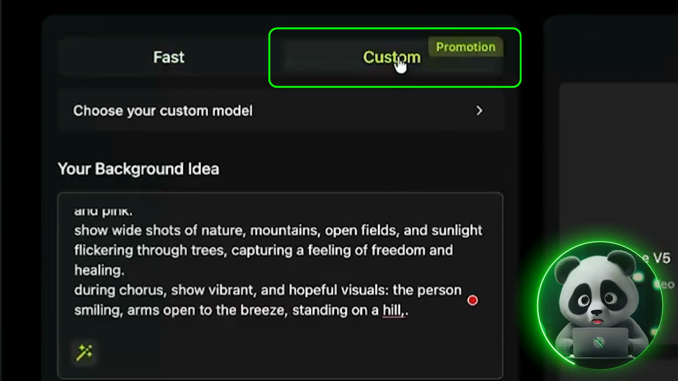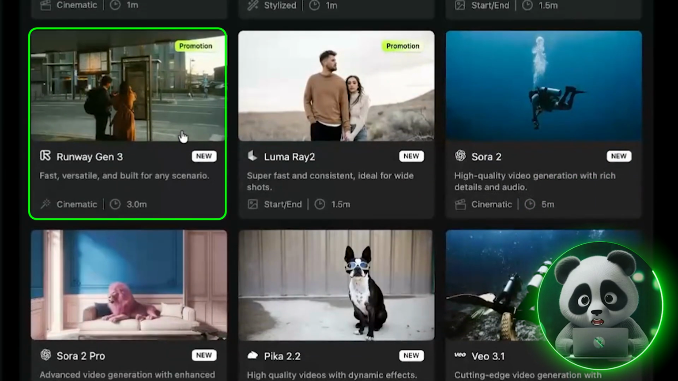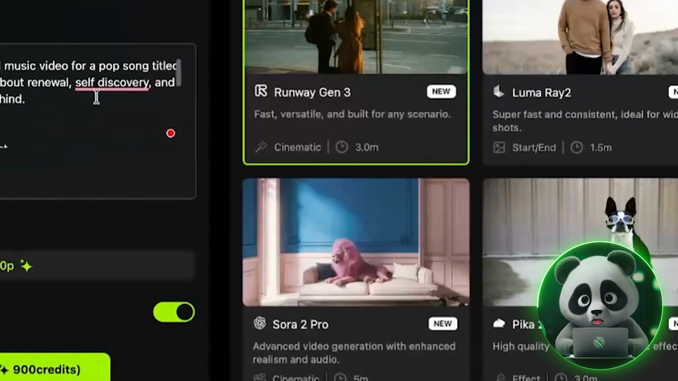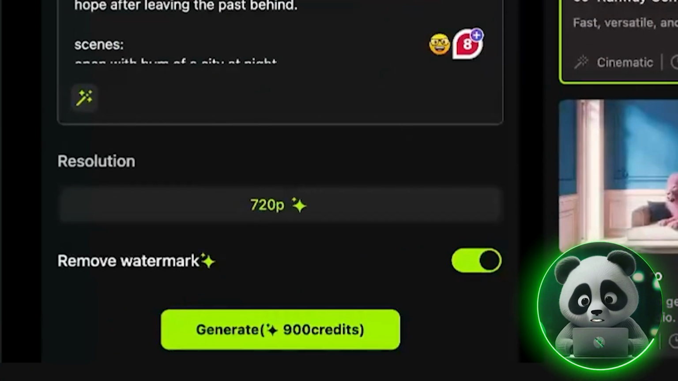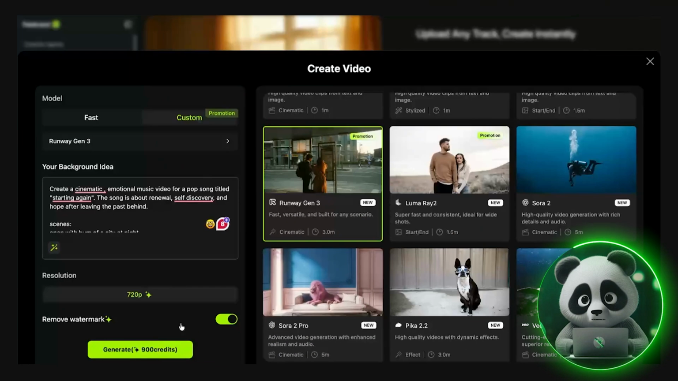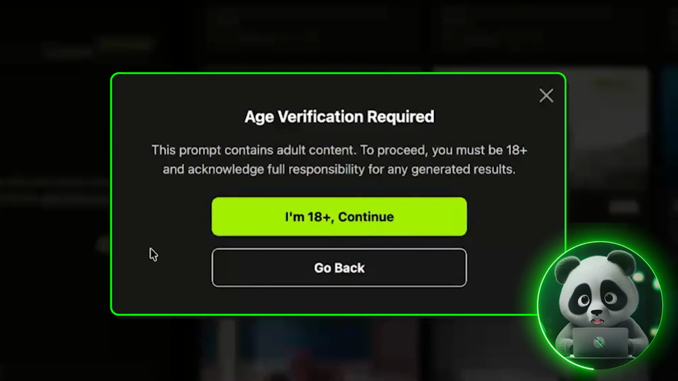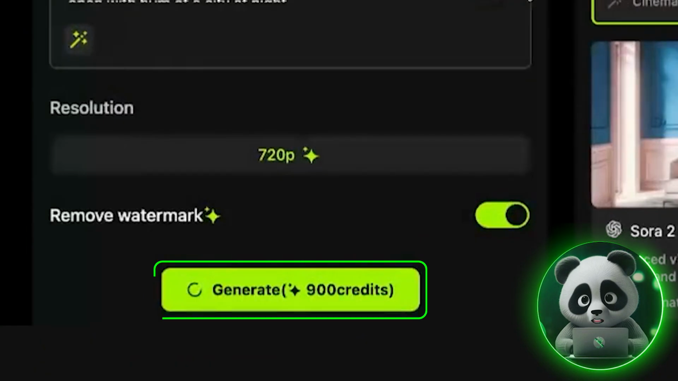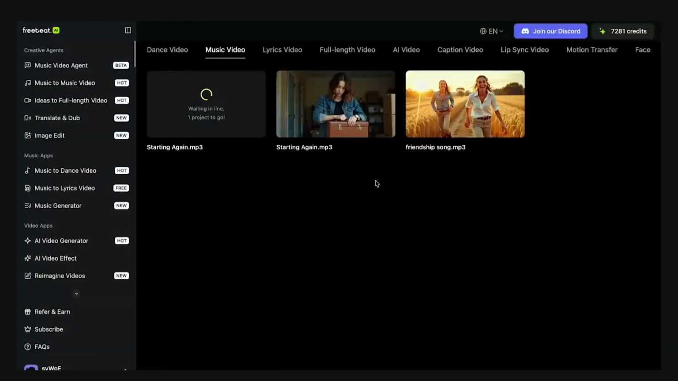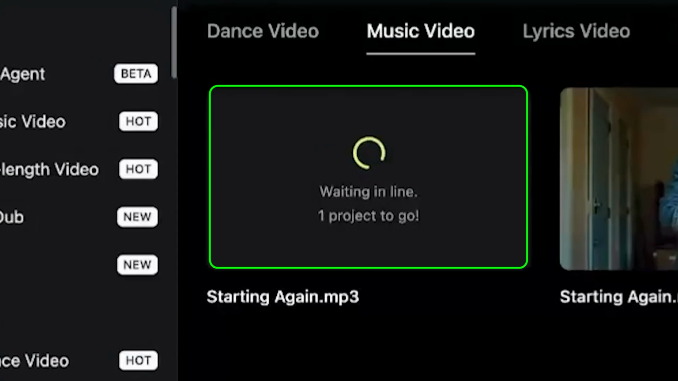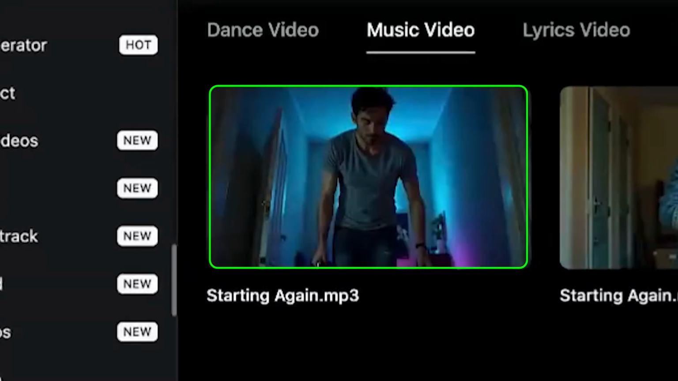I'm choosing custom mode and selecting Runway Gen 3 as my model, keeping the aspect ratio at 16:9. Once everything's set, check the box confirming you're over 18, then hit Generate. Freebeat AI will start processing, and in just a few minutes, your video will come to life.